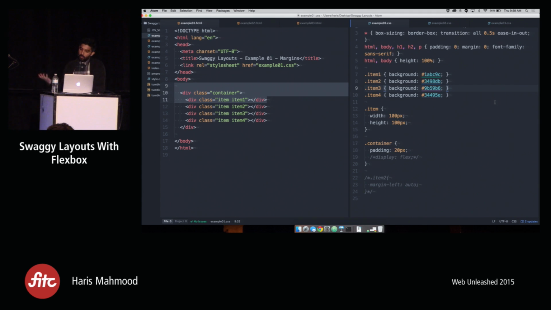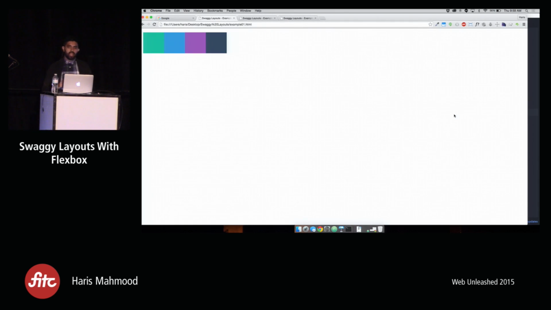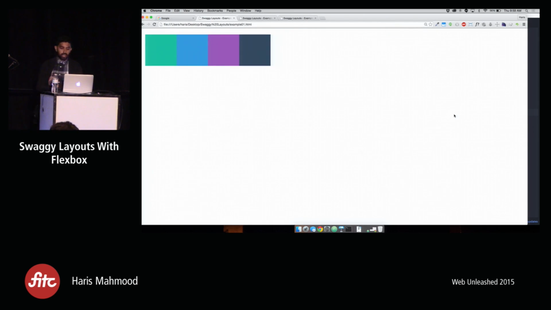So instead, I want to first just apply display flex on the entire container. So that's my flex container, and then I've got my items. Just by applying display flex, let's see what happens. It starts applying all those default values to your flex container and your flex items.